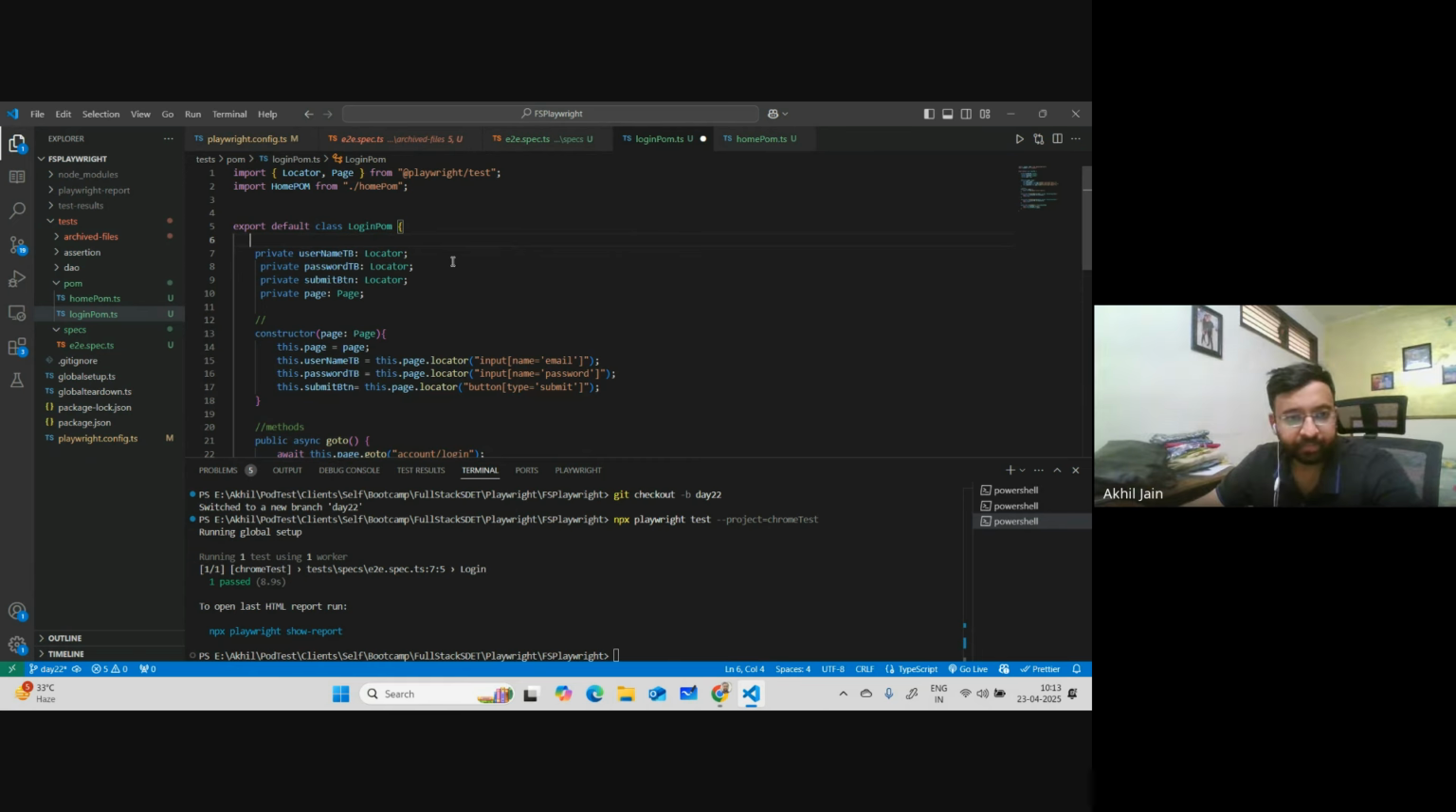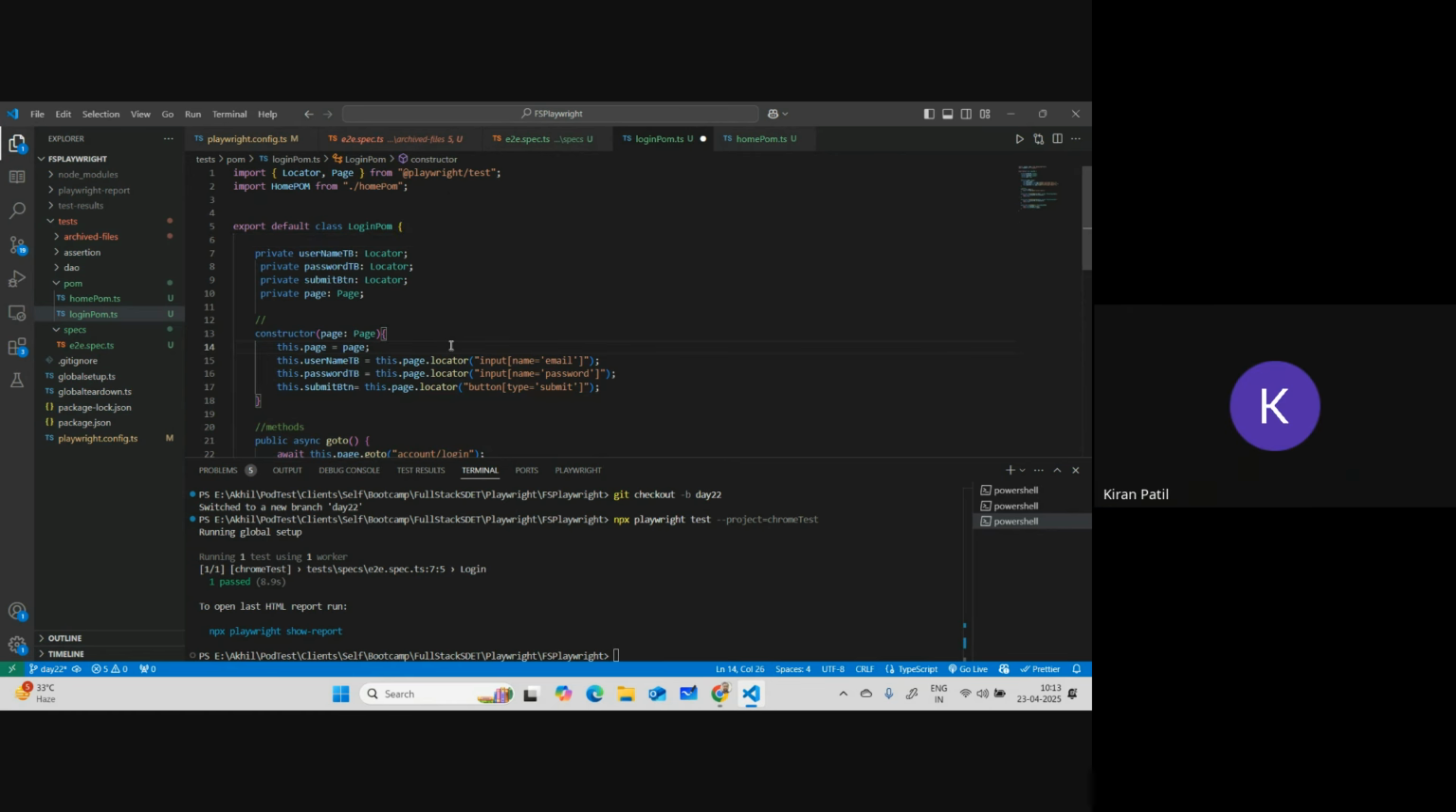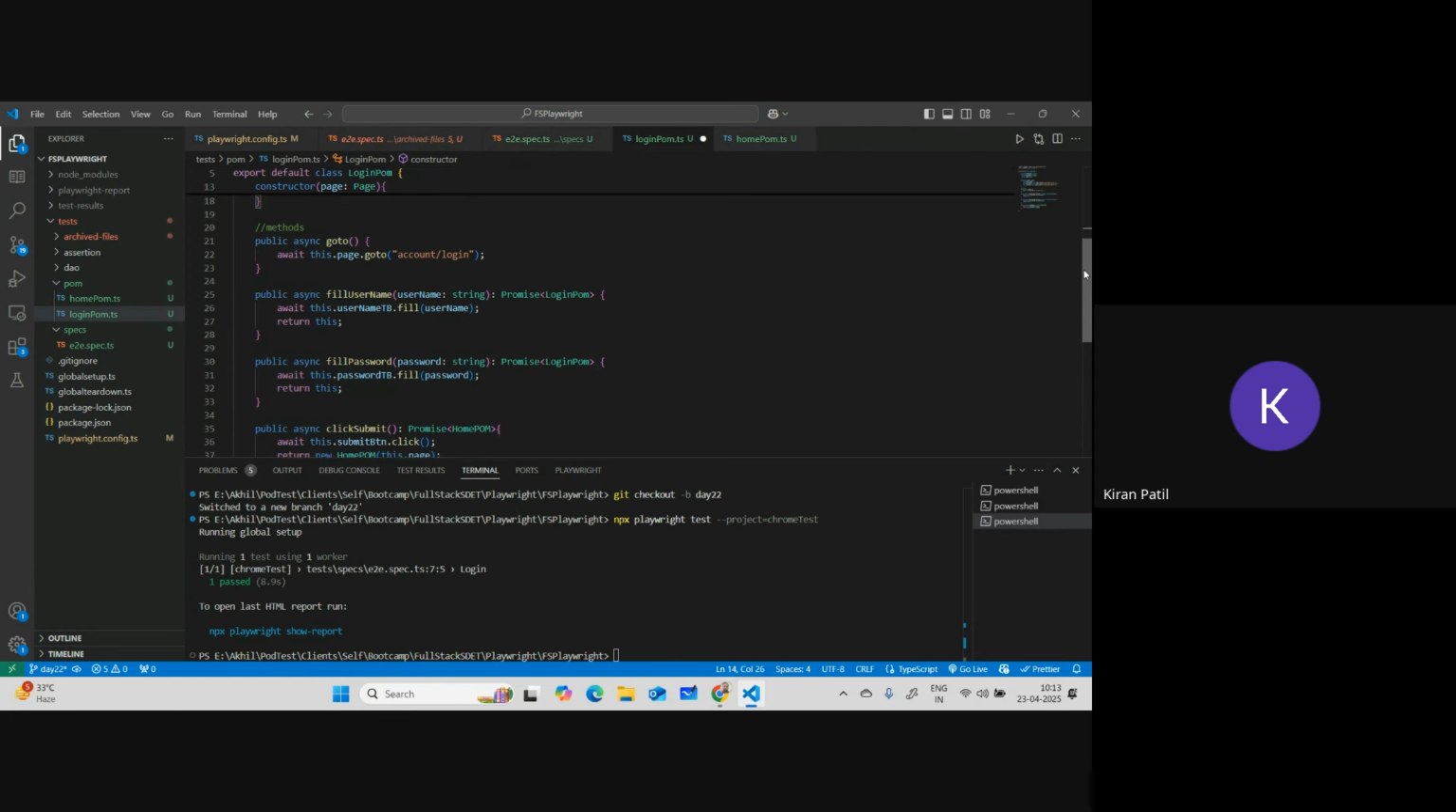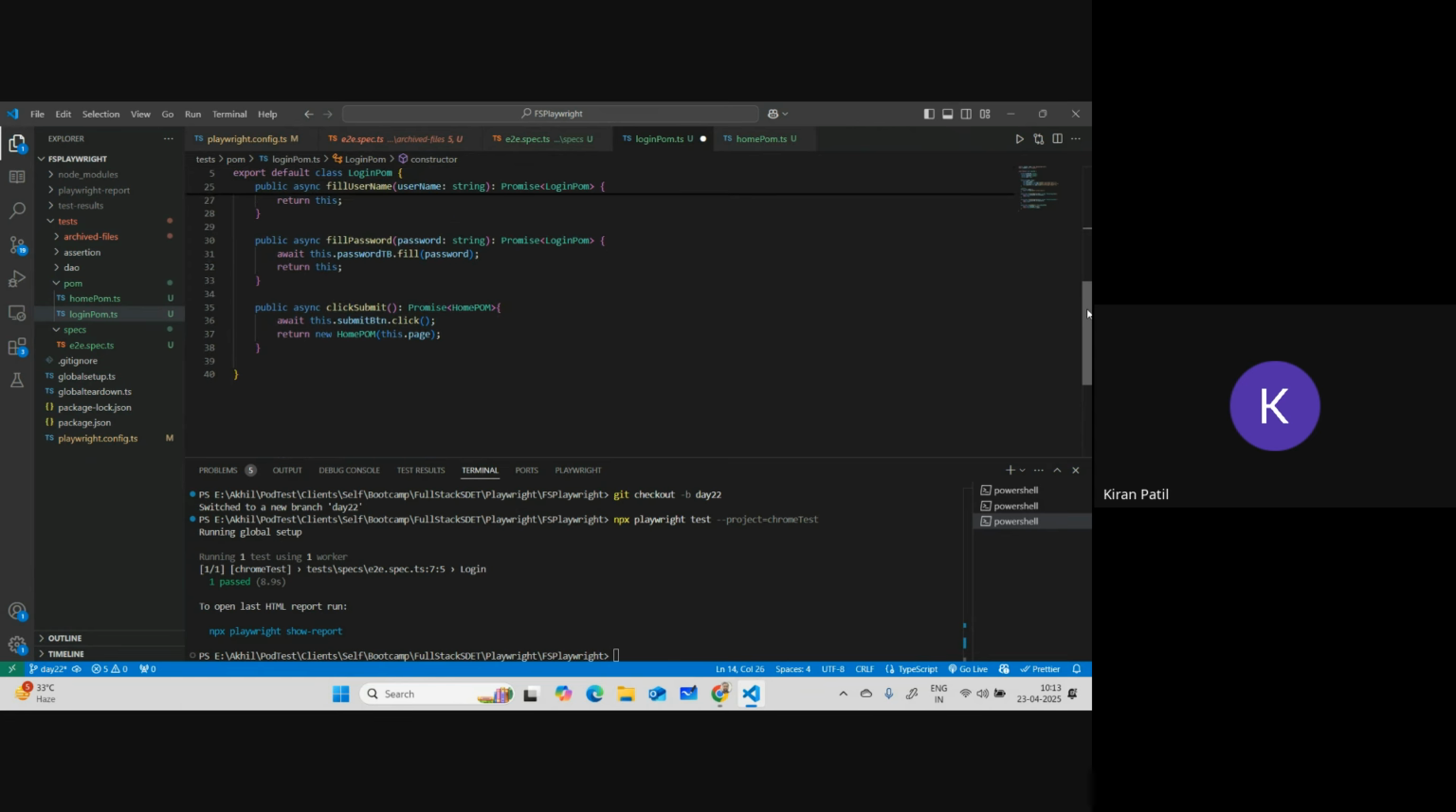Okay, got it. If no other queries, yeah, Kiran, please go ahead. Just one question. While we set username, password, and base URL, is it a good approach to use a JSON file or the .env file?